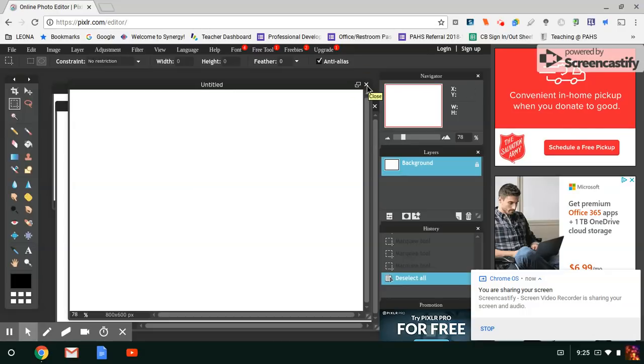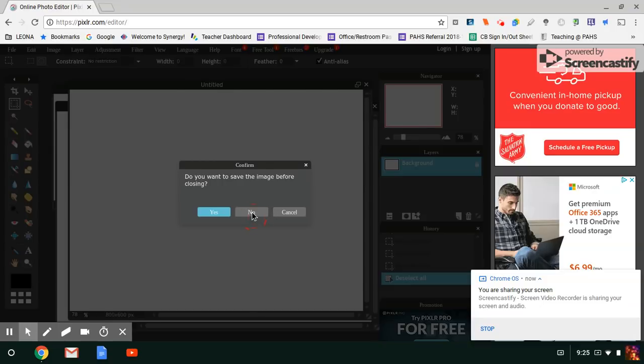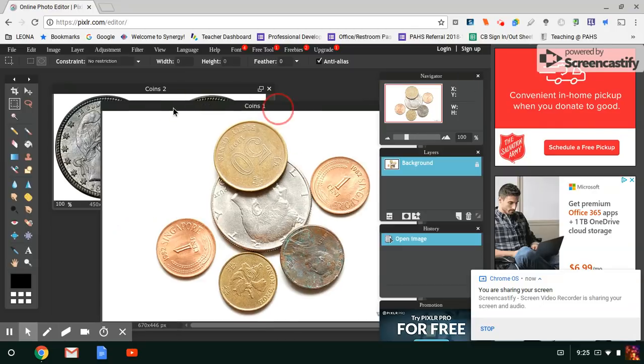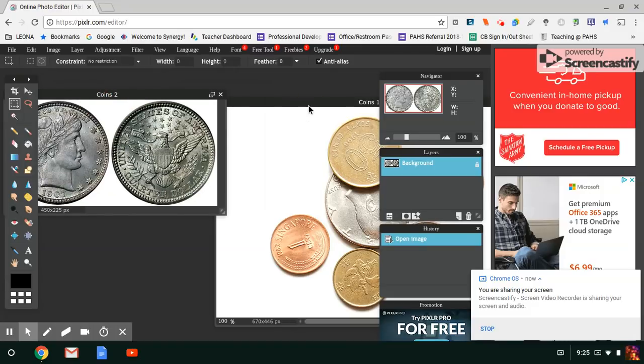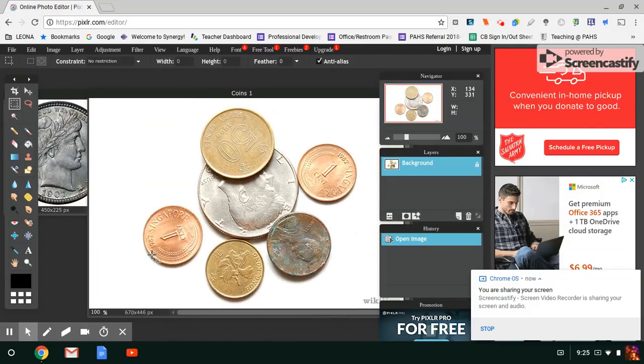Now, what we're going to do is we're going to use these two coins, and you're going to move a coin from here. You may have a different practice, but I'm going to show you how to do it on this one. So obviously the coins are circles, so I'm going to use the elliptical. And what you want to do is, if you were to just start selecting in the middle of the coin, you'll notice that it won't grab it correctly.